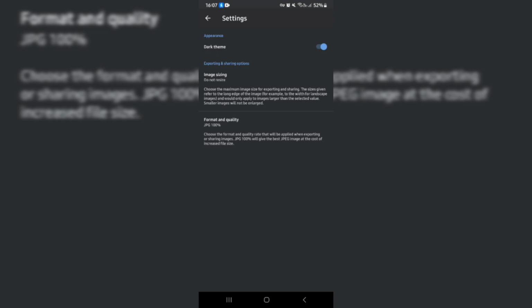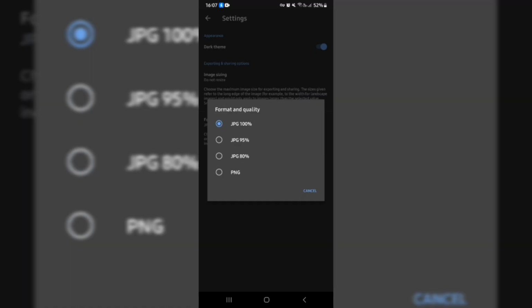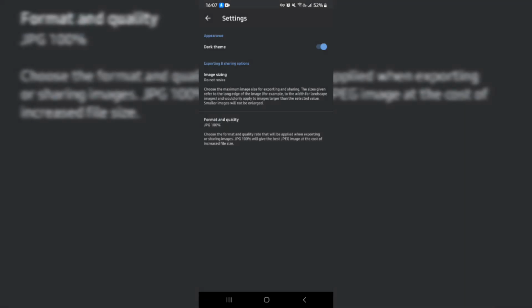The next thing you want to do is tap on format and quality. And right over here, you can tap on which quality output you would like. So JPEG is what we would prefer, and 100% quality. This basically allows you to export at the highest possible quality.